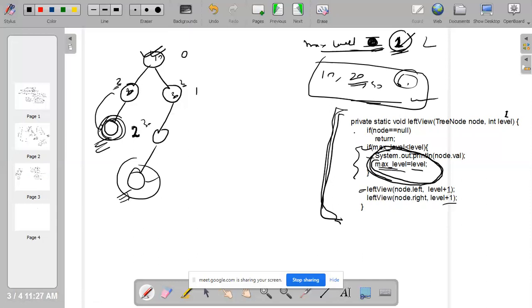Is it clear or not? It won't be clear until and unless you do it on your own. Did you guys get it?